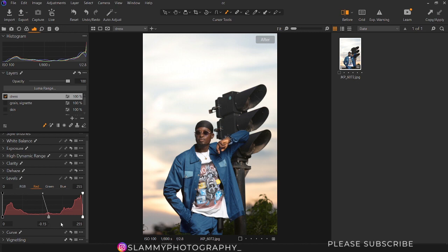So you don't have to memorize the process. You just have to move and watch your image to see the adjustment that it is making to your image. So right now we can take a look at the before and the after. This was the before and this is the after. Just adjusting the dress, we can see that our image is looking better and more cinematic.